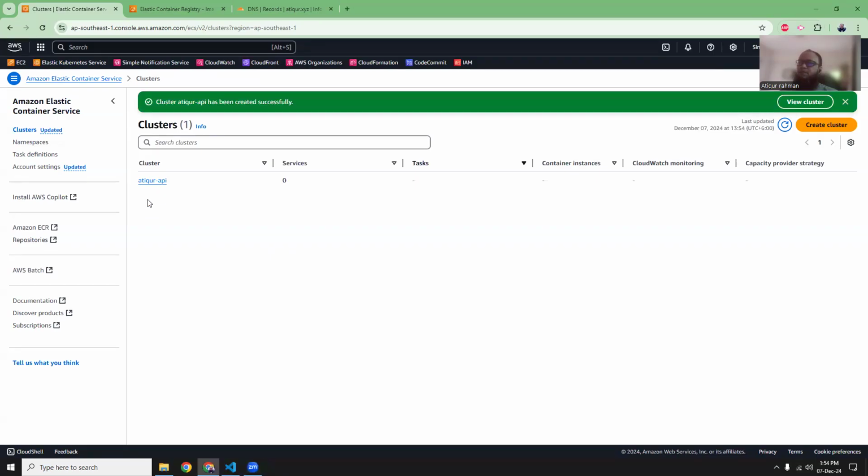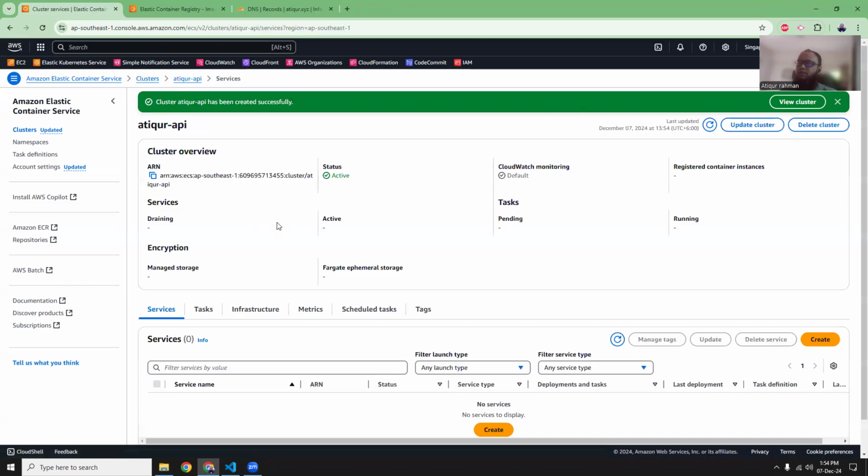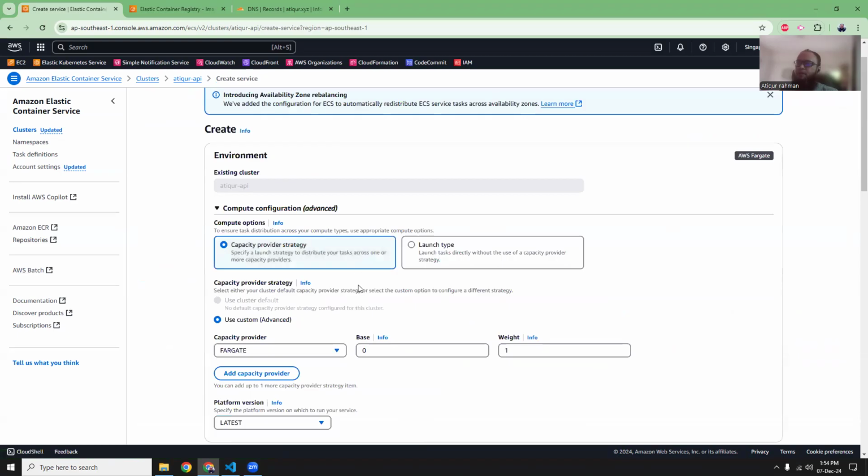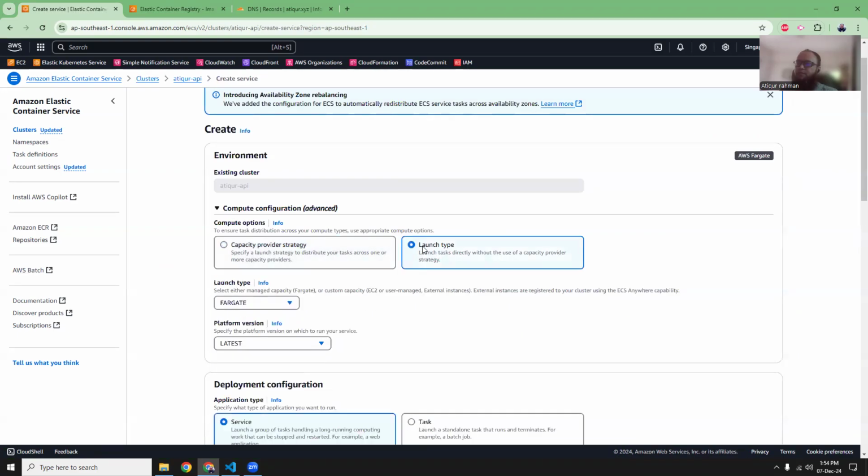Okay, my cluster creation is completed. So here you can see everything is good. Click on the details. You have services, tasks, infrastructure, metrics, scheduled tasks, all those things. We are only concerned about services and tasks. Other things are not really important at this moment. To run services, say we wanted to create a service, and then we wanted to use launch type, which is Fargate, and the version is latest.